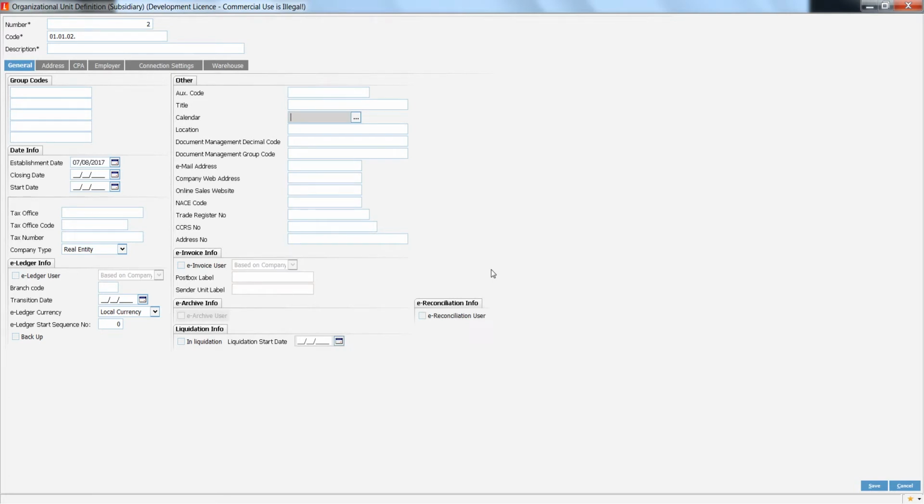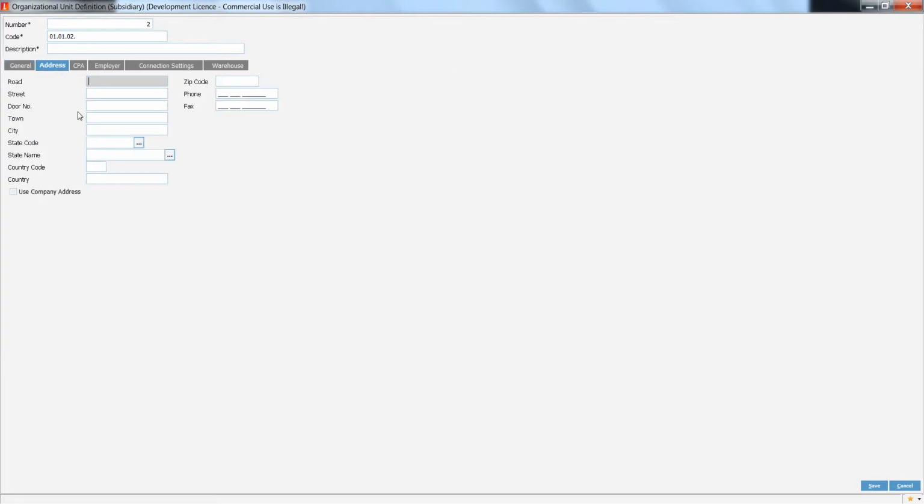Now again the next option, that is the location option. It indicates the location of the subsidiary. And another option, that is document manager group codes, which indicates the group code to be applied for document management. Now go to the next section, which is the address information section.